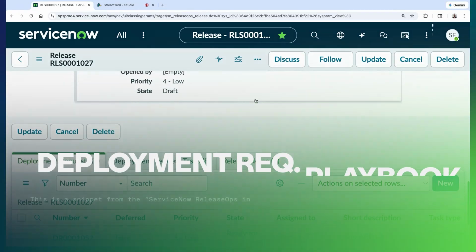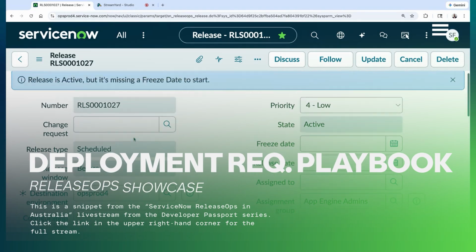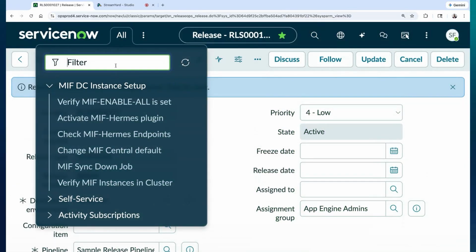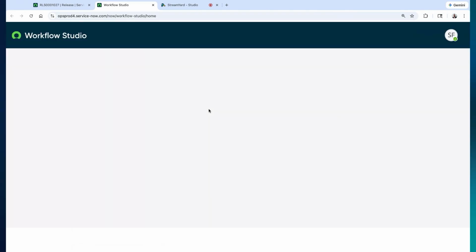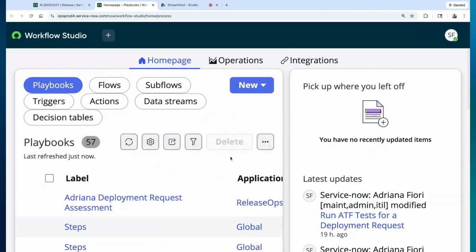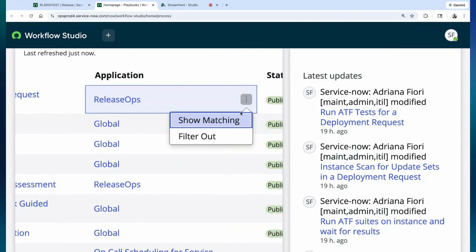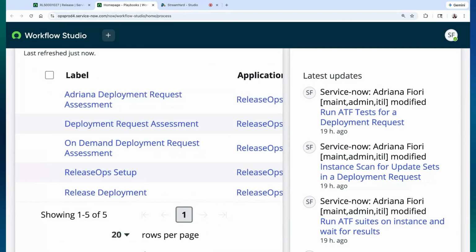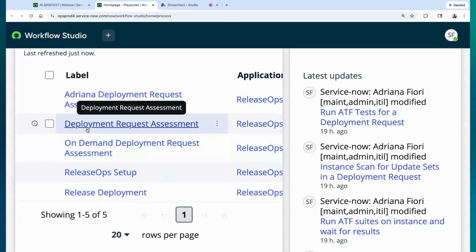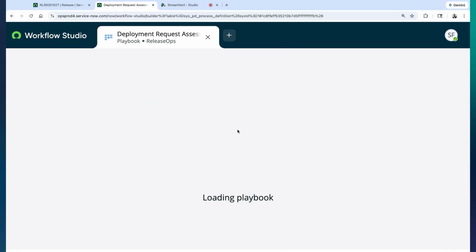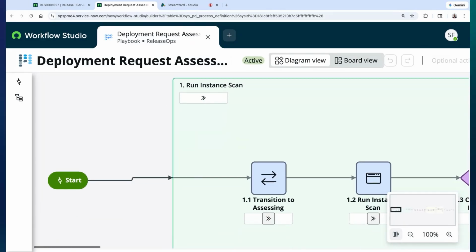Okay, so before I go into what a release runbook looks like, I want to go to our playbooks. For those of you who have investigated release ops, you know that the expression of our process to assess inside of a DR, remember, a little train car, is done via a playbook called a deployment request assessment. Okay, and this is where you as the customer would express your process.